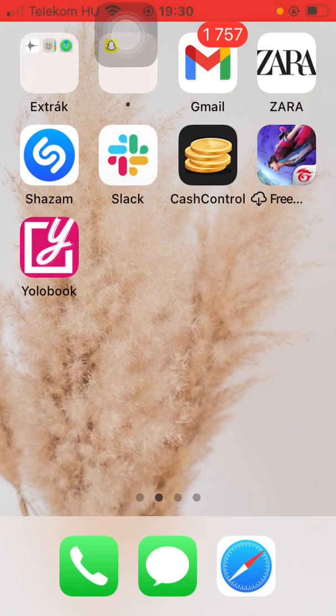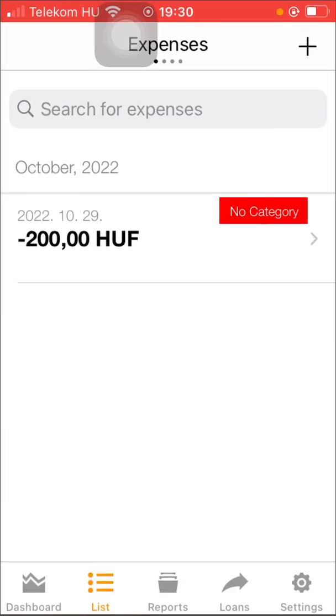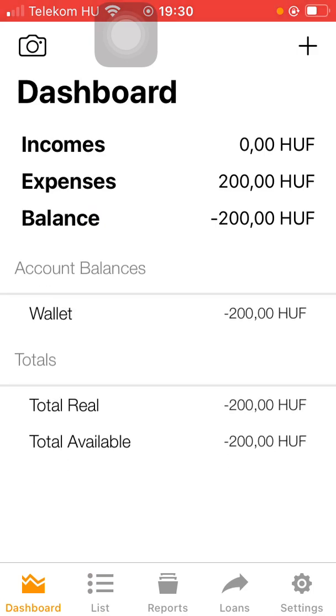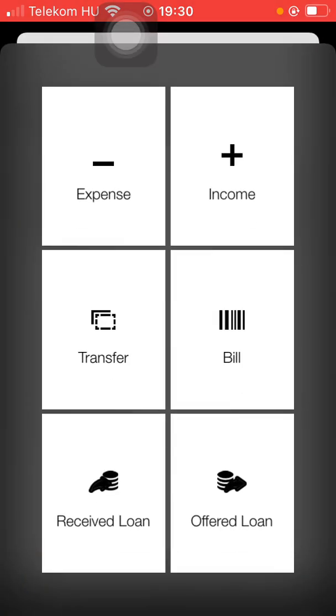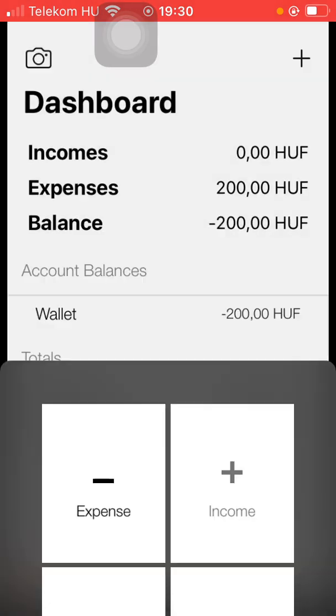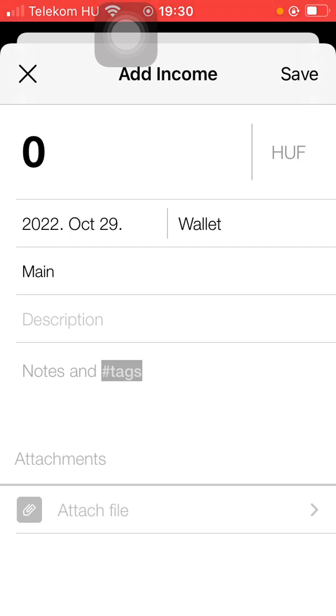So let's jump into it. First of all, open the application on your phone. Tap on the dashboard icon down below, which is the first option, and then click on the plus icon that you can find in the upper right corner of the screen. Then tap on income, which is indicated by a plus icon.